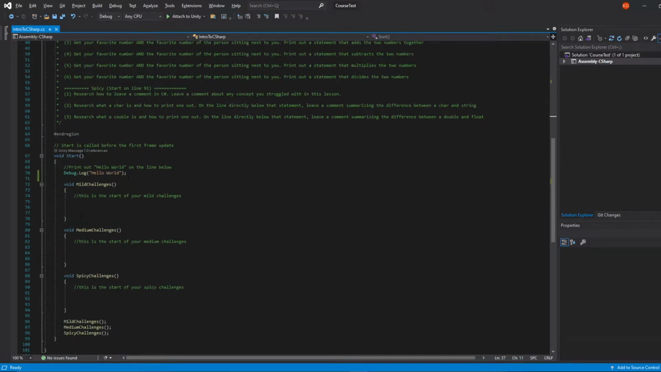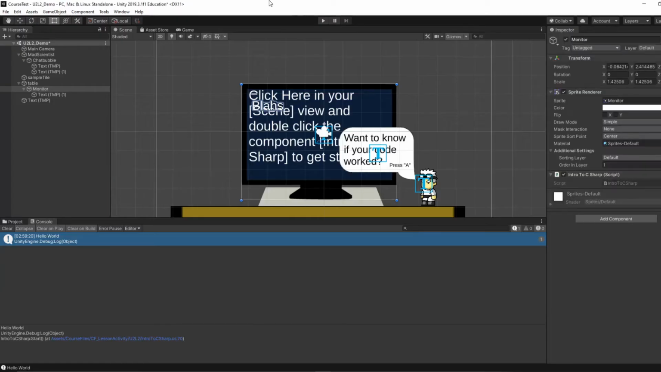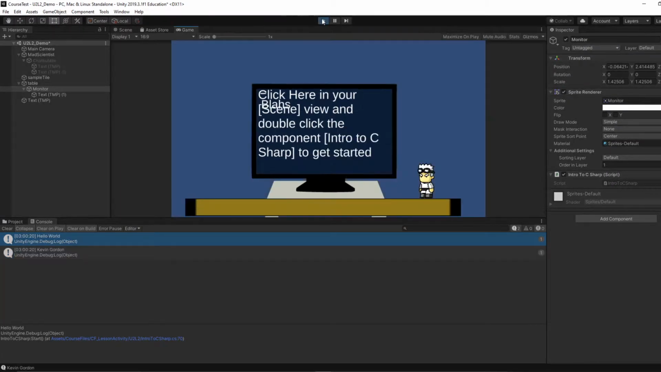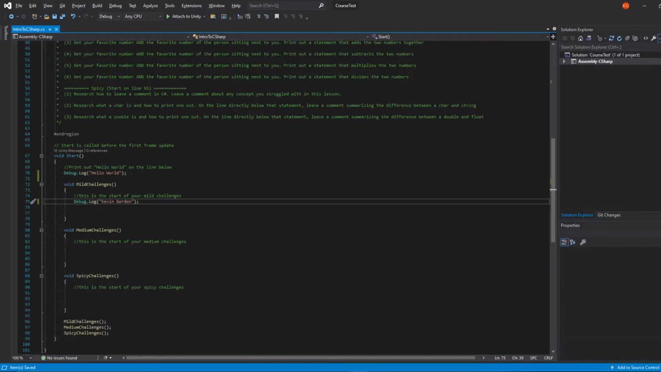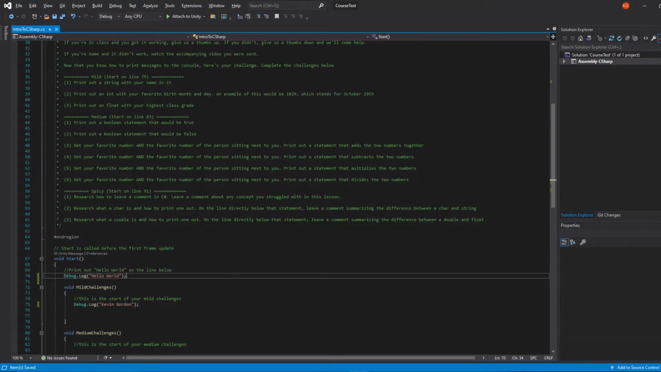So I'm going to go down to 75, click here, press tab a couple of times, and then do Debug.Log Kevin Gordon. Close out that line, save it, go back here, and just make sure it worked. Go to run it, and boom, it worked. And just like that, it's pretty simple.